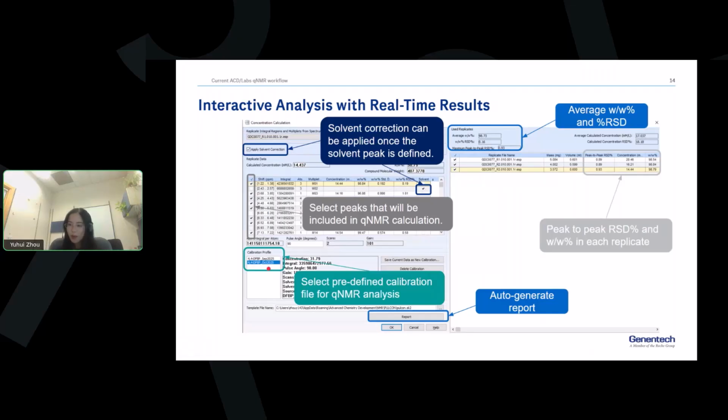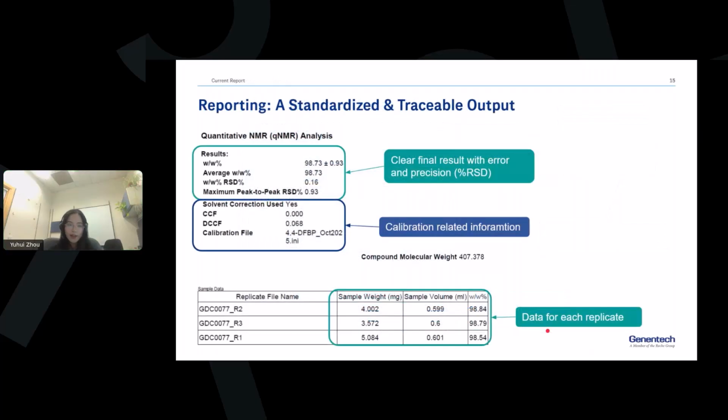Besides that, we will be able to see details on each replicate. Once all the data is cleaned up, the software will automatically generate this report that can be exported as a PDF. Finally, let's take a look at the output.